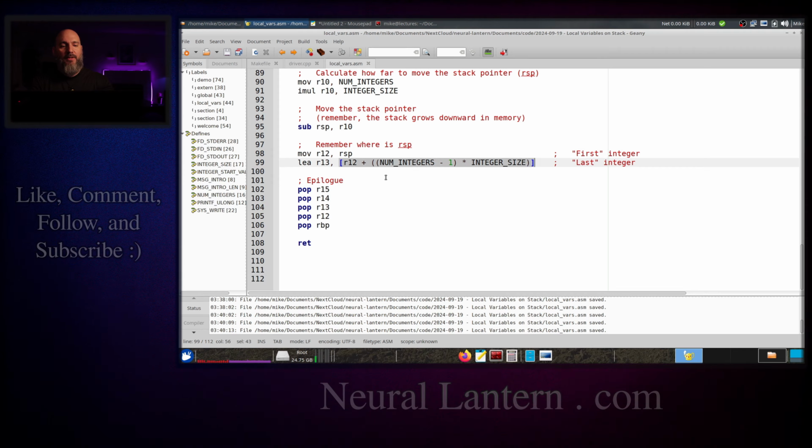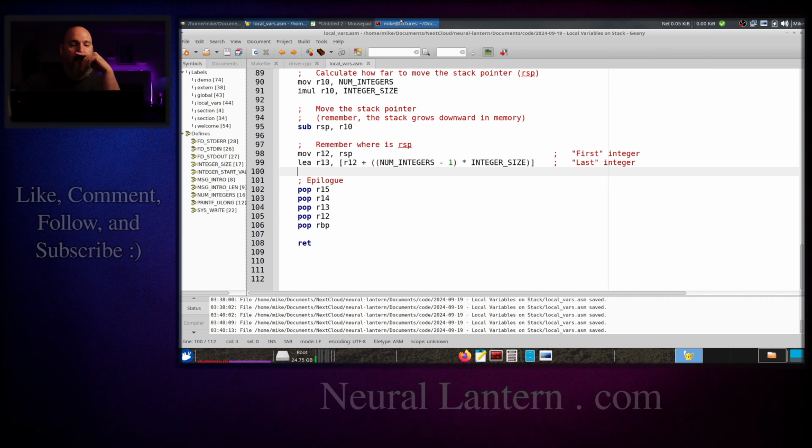So that's why we use the LEA instruction instead of the move instruction. If I put move there, it would definitely dereference the memory location and give me a value in R13. So R13 wouldn't actually be a pointer. It would just be the junk data value of the last integer. Keep that in mind. Okay. So where's RSP? So we got that. Now let's do a loop. I'm going to start off with a label called demo loop init.